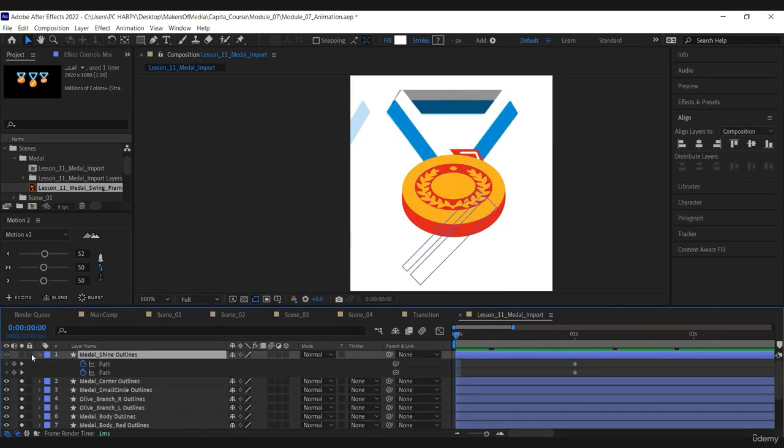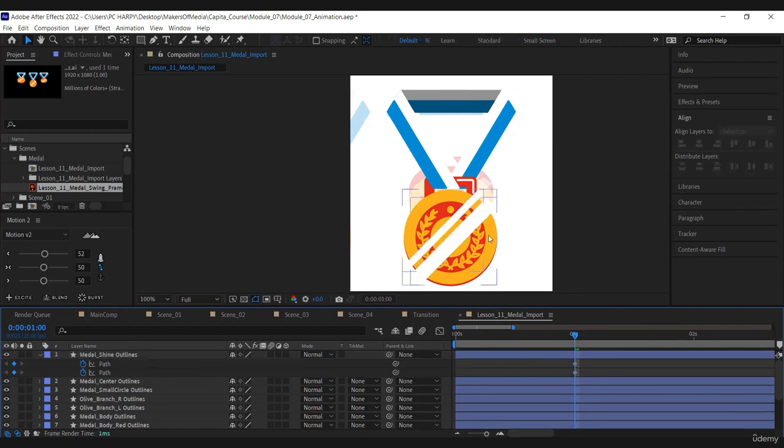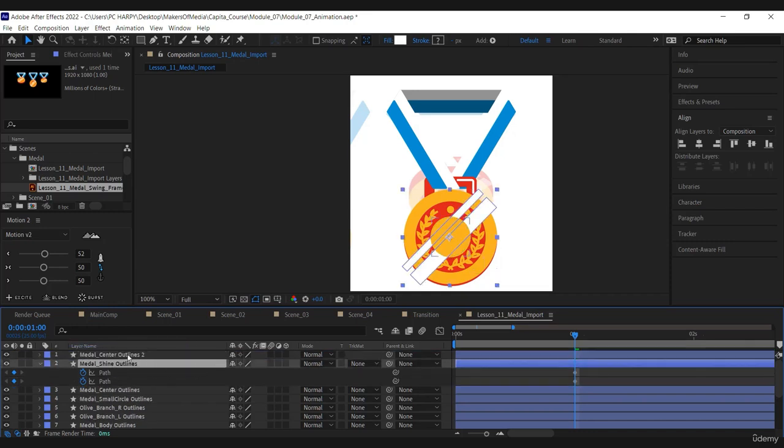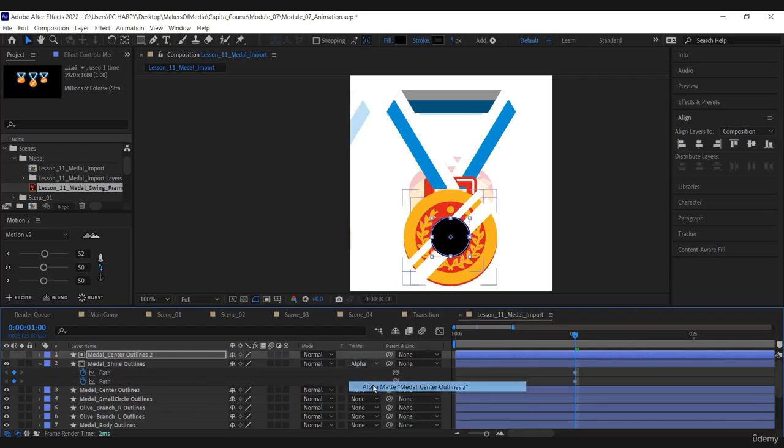Next, we can add the final detail, the shine. I left it as the last thing to add because it's going to be using track mats from the metal in order to create the shine movement. The center layer is one part that is going to be covering the shine, so I'll duplicate this layer, change the color to black and use it as an alpha matte.